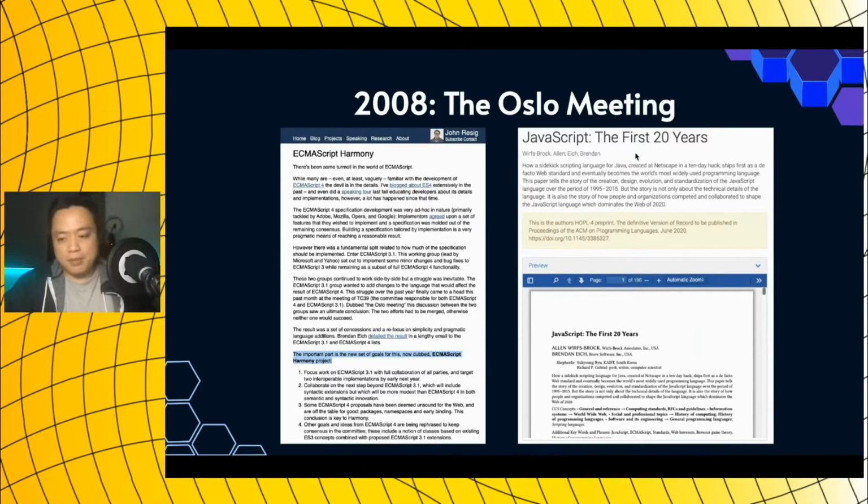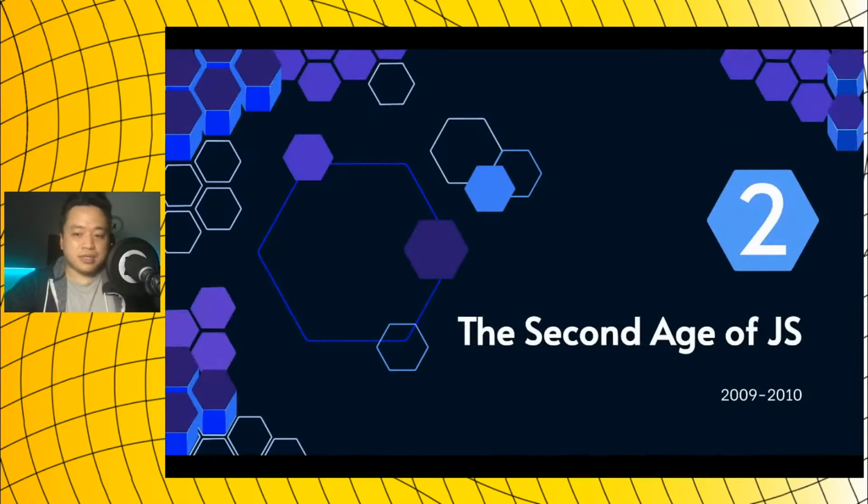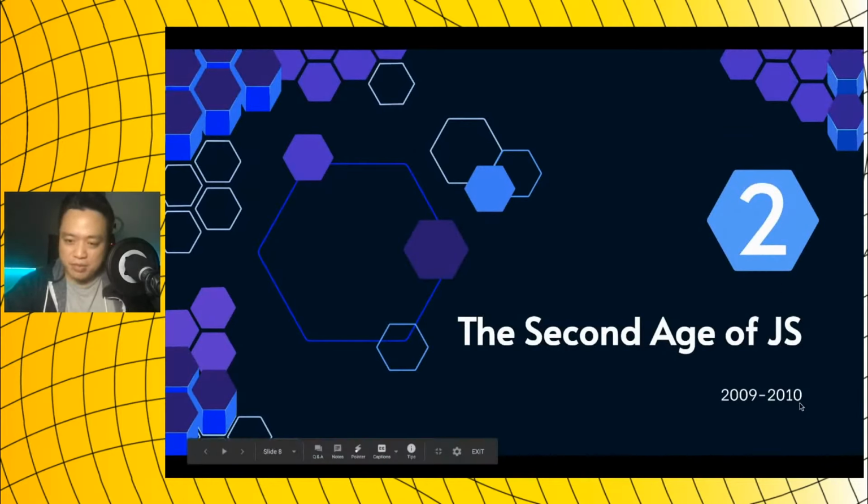And so, yeah, 2008 was really the pivotal moment when it enabled all the other features to come together, because once we had some kind of consensus on what JavaScript is and how we evolve this language, it got a lot more momentum. And that brings us to the second age, which is the age that we just finished. This is 2009 to 2019.